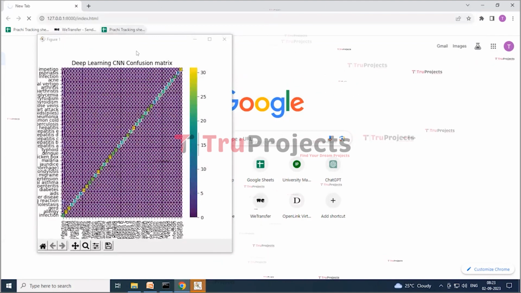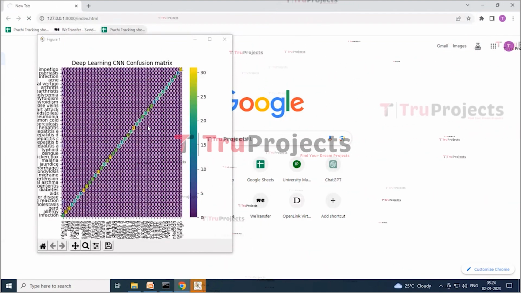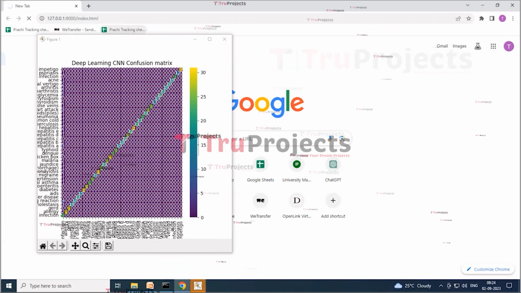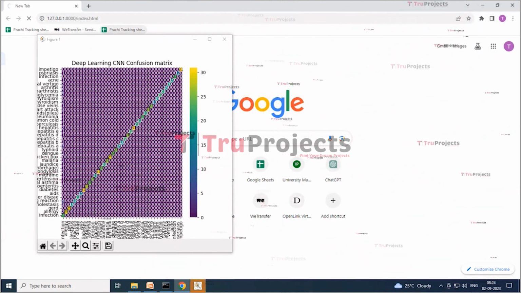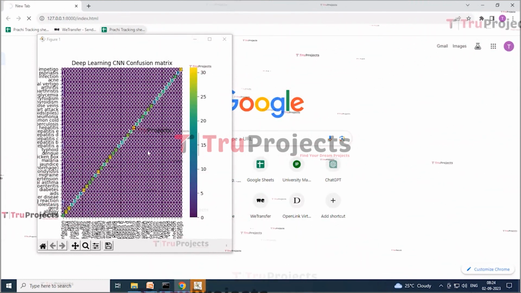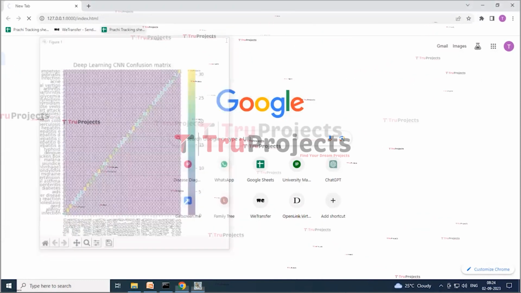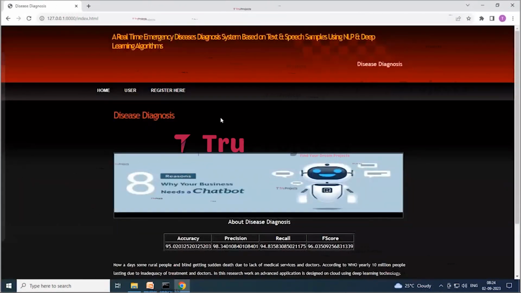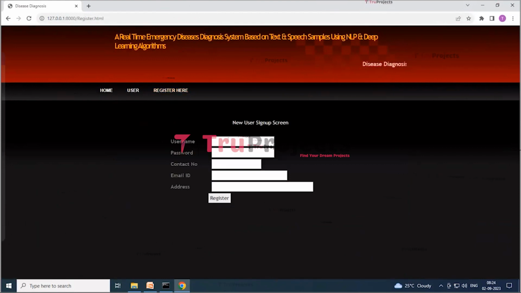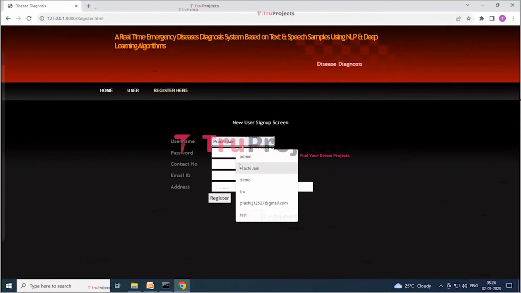So here you can see that there is a graph, which is a confusion matrix graph. Here the x-axis and y-axis represent disease names, and we can see that the maximum number of diseases are correctly predicted. So now closing this graph, here you can see we got CNN accuracy as 94% on the disease dataset. So now click on the register here button so that the user can enter his details and register over here.